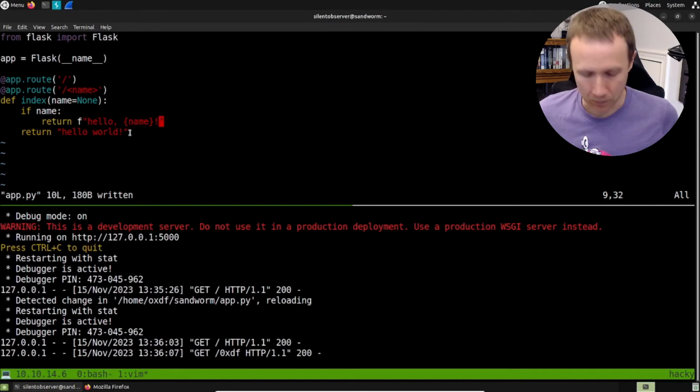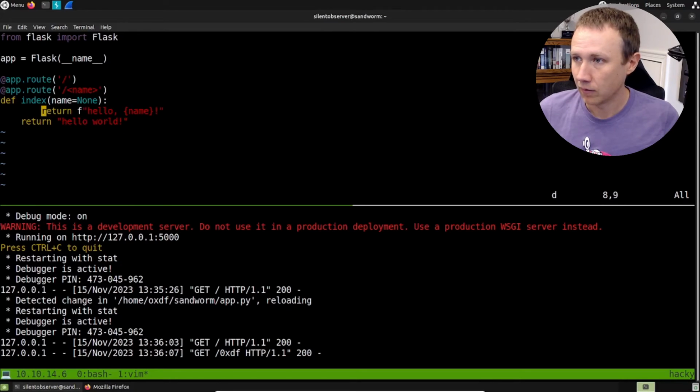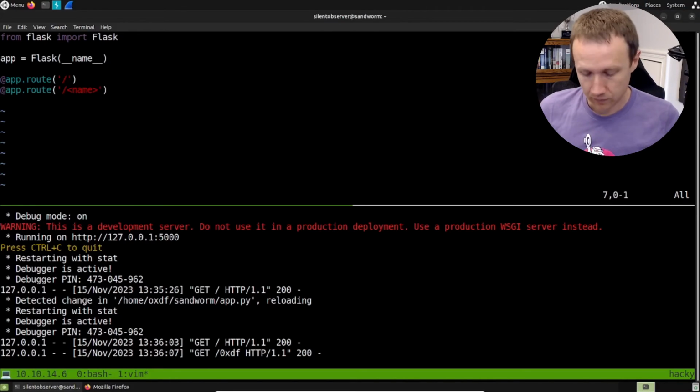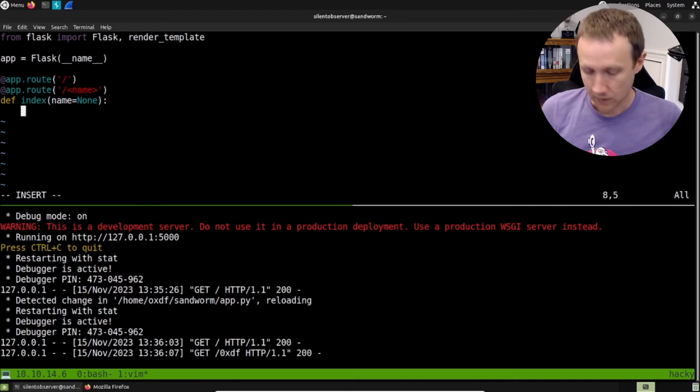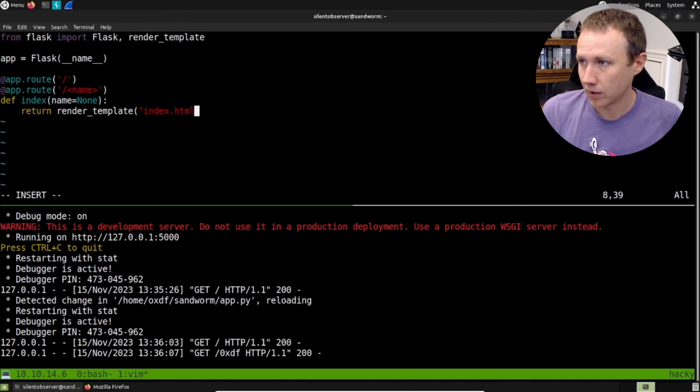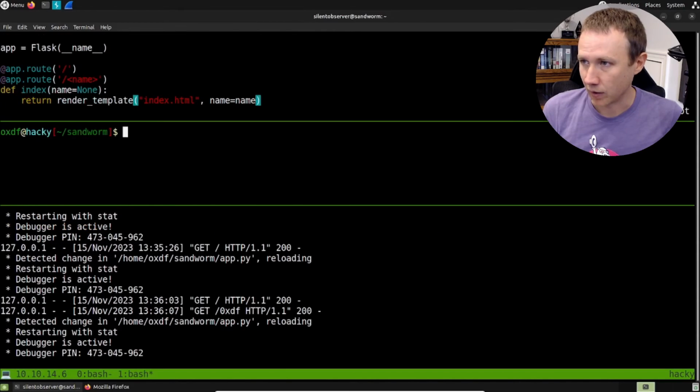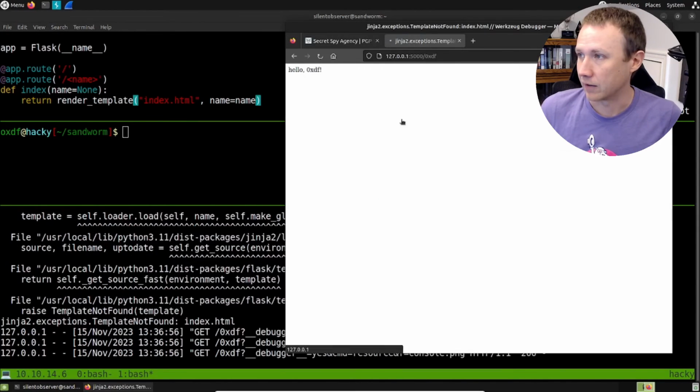So now we want to use a template, right? So instead, what we're going to do, we'll delete all this. Okay, and from Flask, we're going to need render_template. So now we'll return render_template. We'll call our template index.html, and we'll say name equals name. Nice. And that's going to fail at first. If we try to hit this right now, it's going to fail because it can't hit the template.